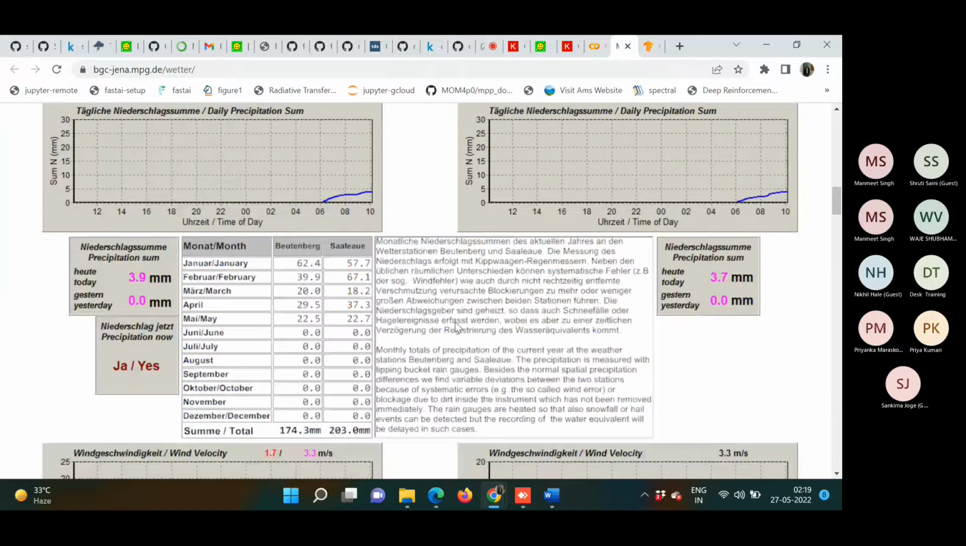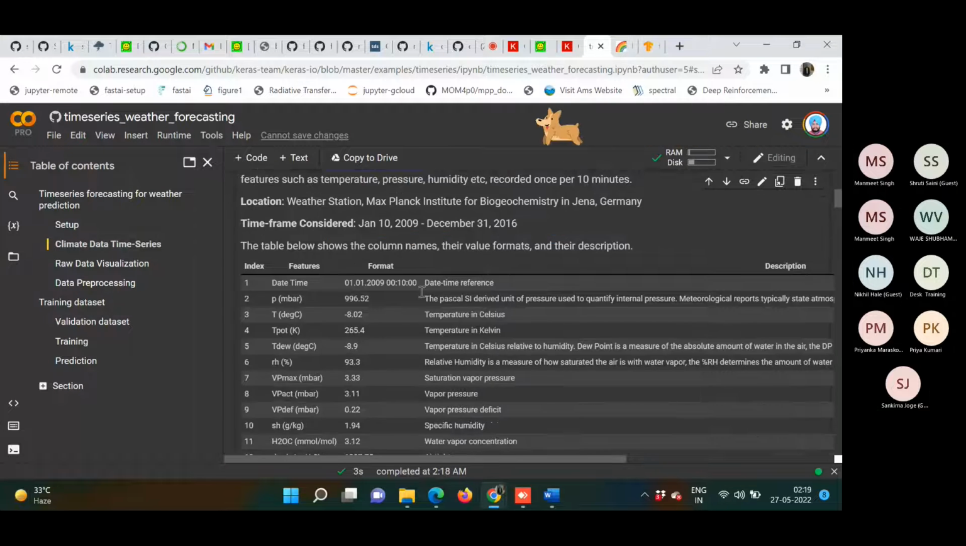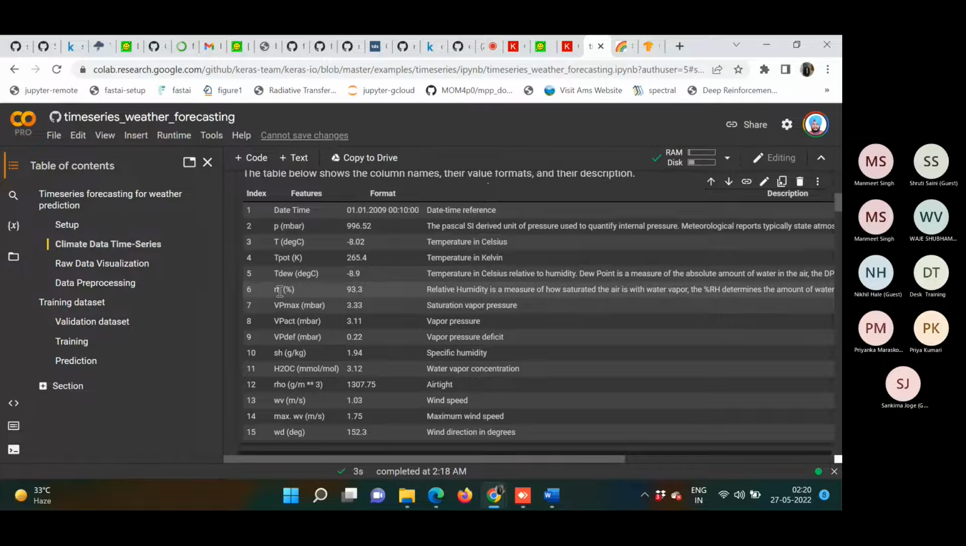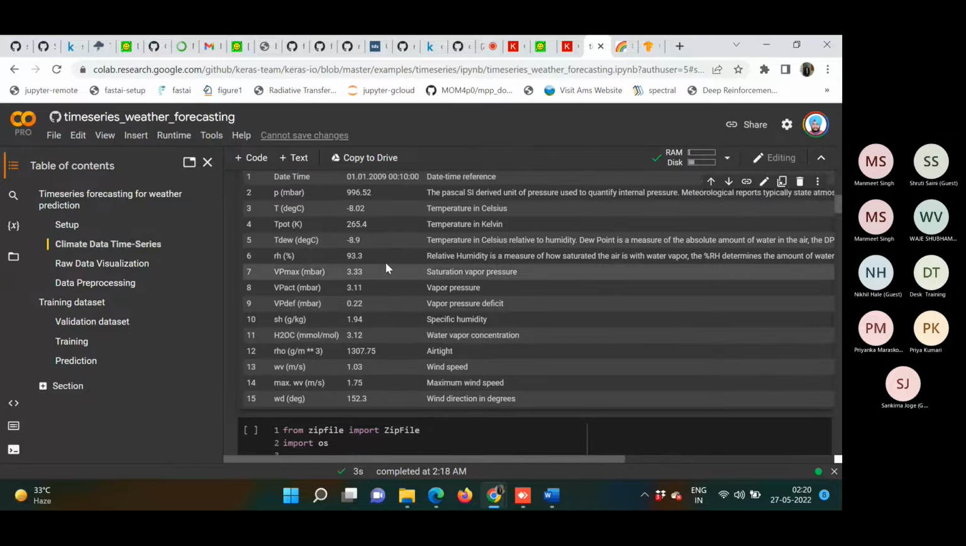So this is the data set, and you can see from the table, we have the names of the columns, or the variables which are available: pressure in millibars, temperature in degrees Celsius, potential temperature in Kelvin, dew point temperature in degrees Celsius, relative humidity in percentage, saturation vapor pressure in millibars, and vapor pressure in millibars again, vapor pressure deficit, specific humidity, water vapor concentration, relative humidity, wind speed, maximum wind speed, and direction.